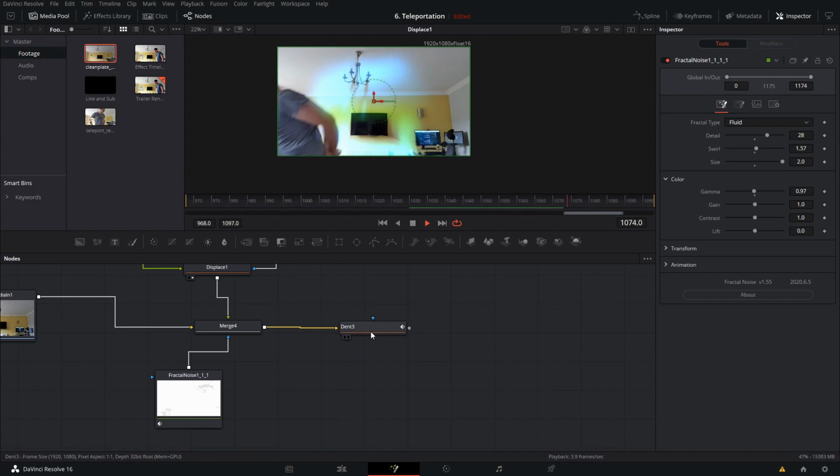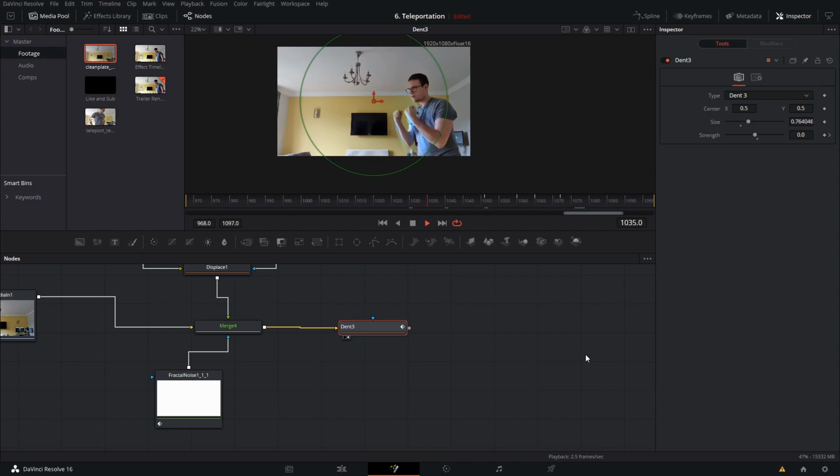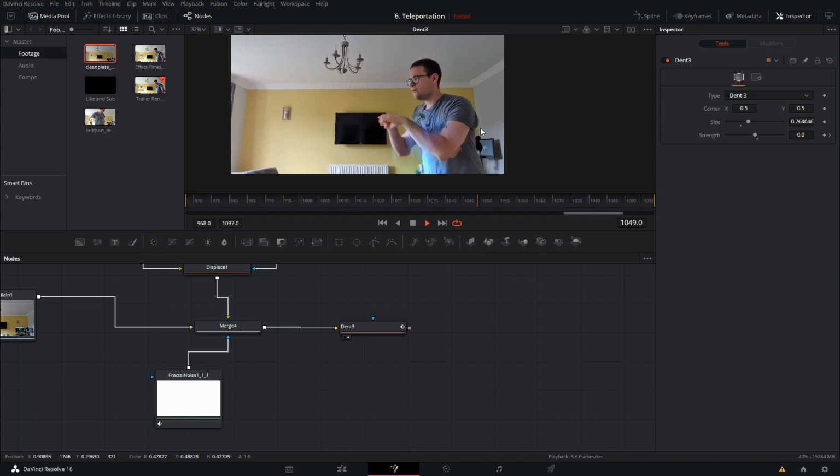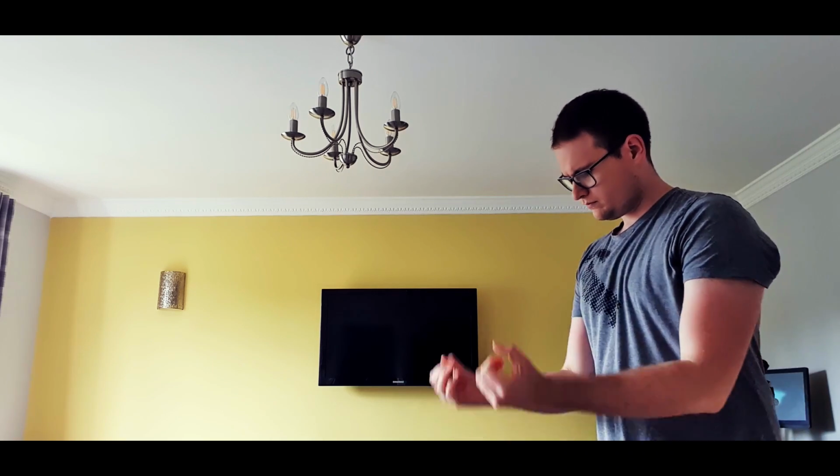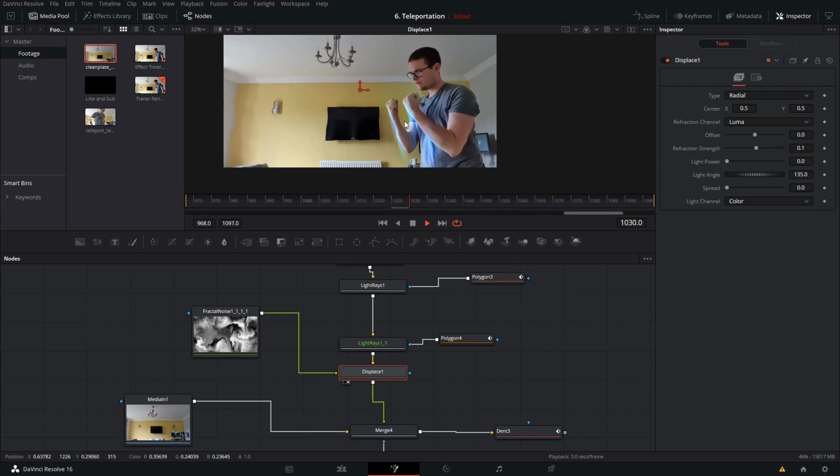And put it all together and we have our final effect. So that's my take on the Umbrella Academy number 5 teleportation effect.